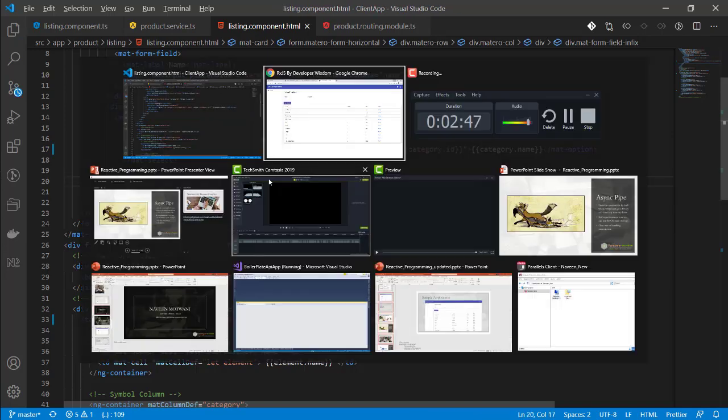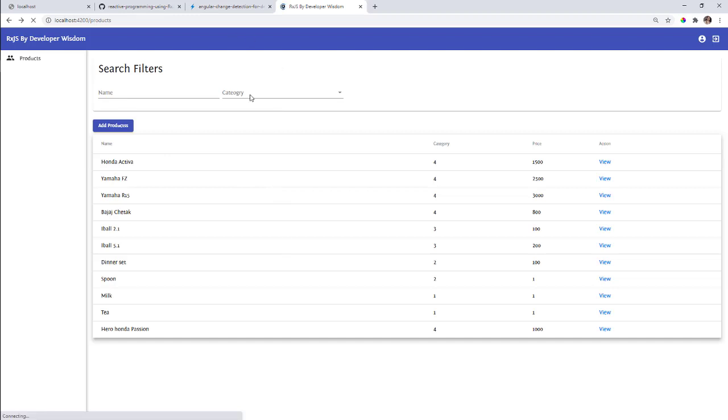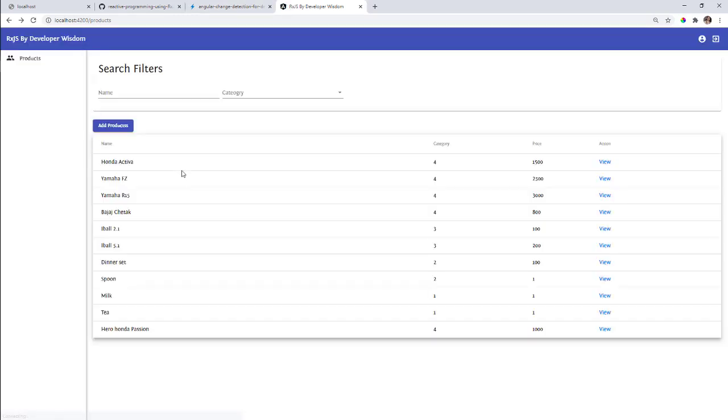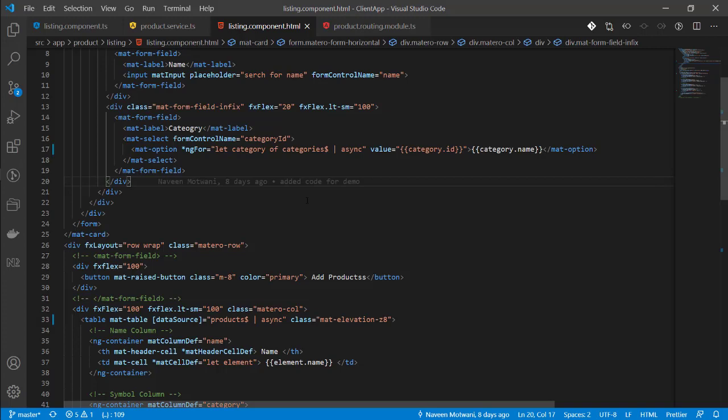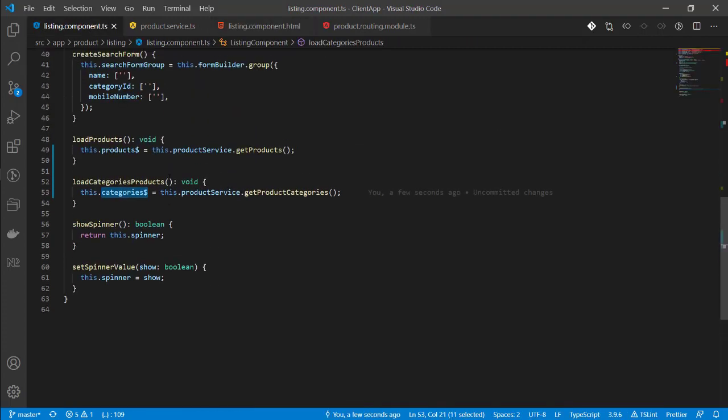Again I'll go to my application, it will reload, it will load the products and it should load the categories as well. So if you see, this is very simple stuff and it gives you a cleaner approach.